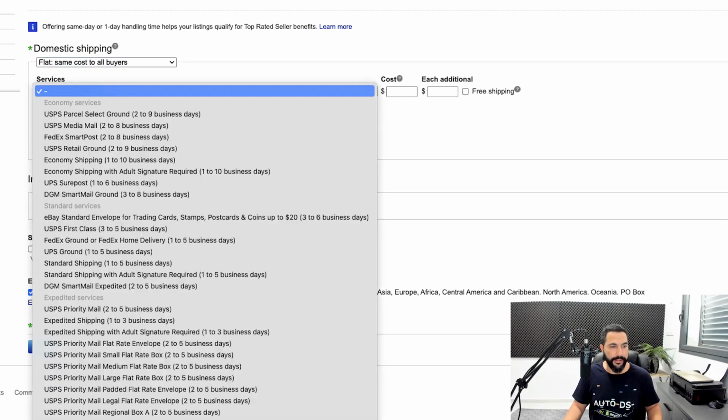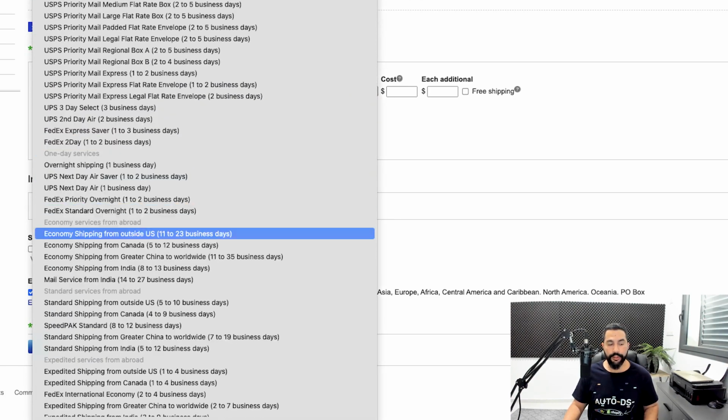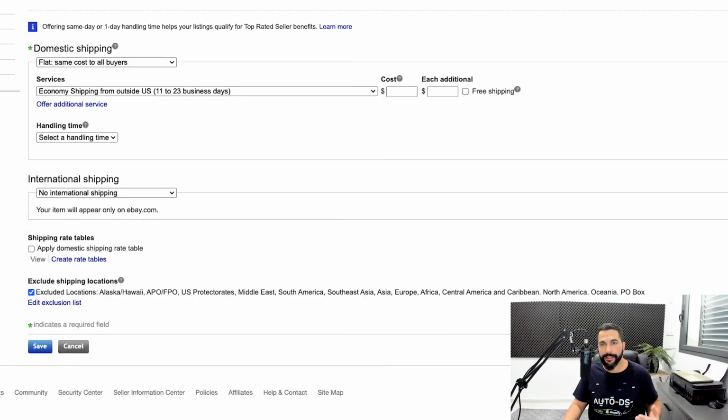And then in services, we are going to scroll down and choose economy shipping from outside the US, 11 to 23 business days. This is how long it will take the package to reach the buyer after we've provided tracking information. Now we have a few days that we can choose to provide tracking information, which is added on top of the total 11 to 23 business days. I will show you exactly what I mean in a minute.